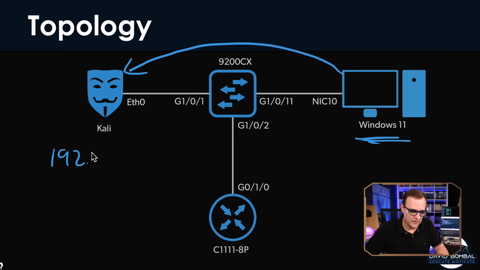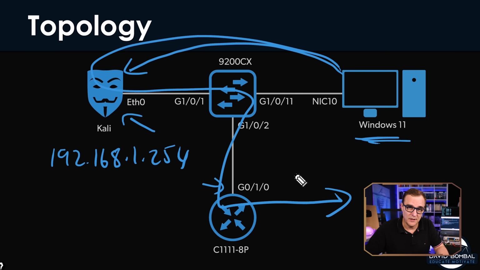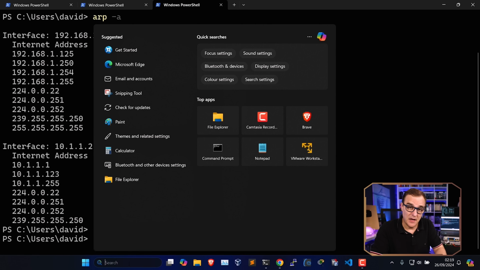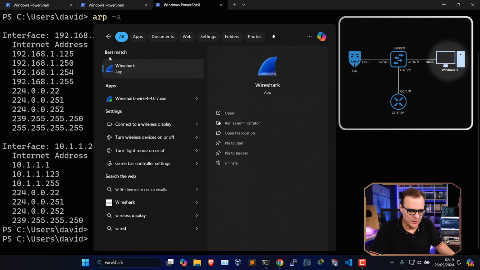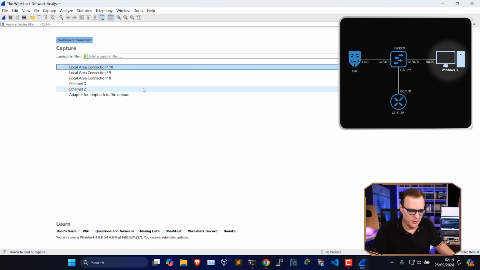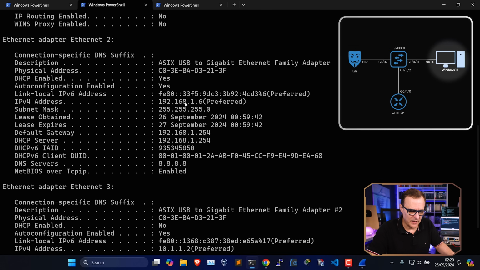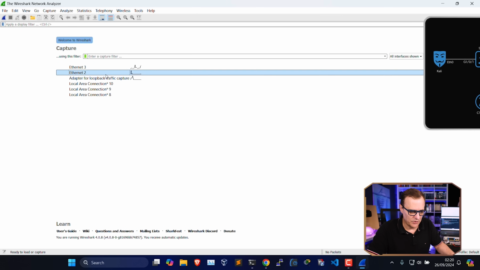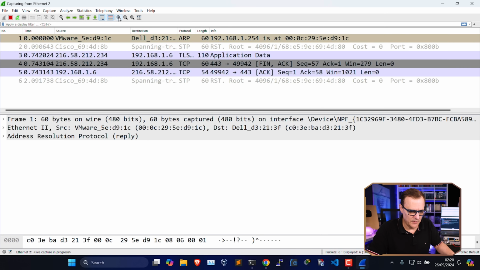So it believes that 192.168.1.254 is using this MAC address rather than the real MAC address. So all traffic will therefore be sent via Kali to the internet as an example. Now, how is the Python script doing that? We can see what's going on by opening up a Wireshark capture on the Windows computer. The interface that has this IP address is Ethernet 2. So I'll capture traffic on Ethernet 2. I'll zoom in here a bit.